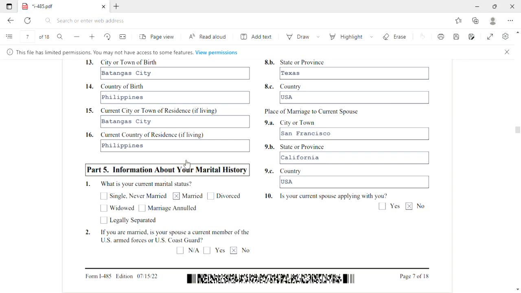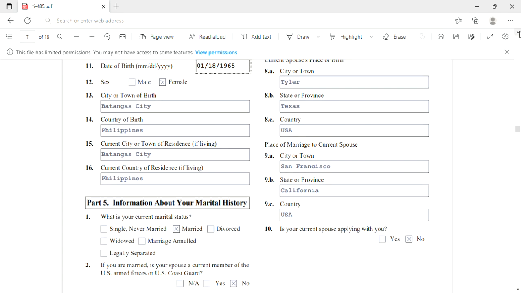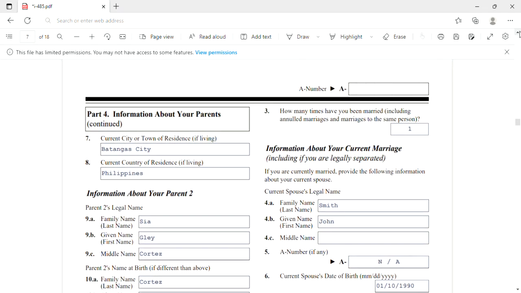So, information about your marital history. What is your current marital status? So, married, and then if you are married, is your spouse a current member of the U.S. Armed Forces or U.S. Coast Guard? So, no, since my husband is not. How many times have you been married, including annulled marriages and marriages to the same person? So, this is my first marriage, so just put one here. I have never been married before.